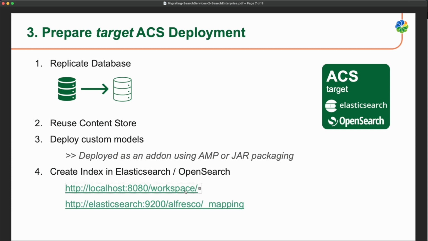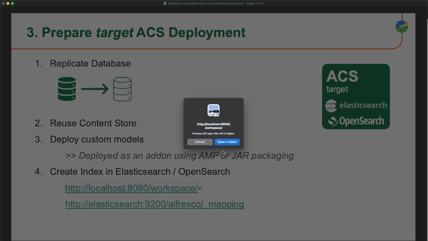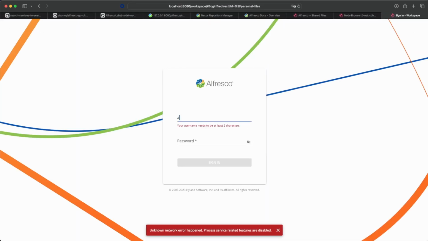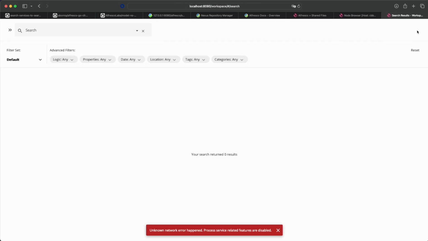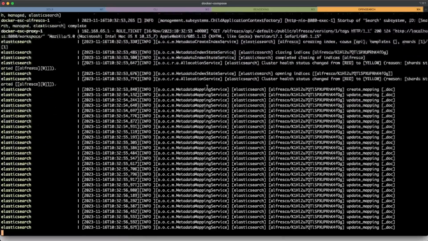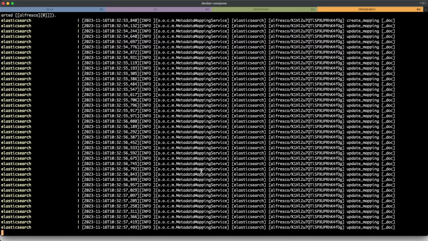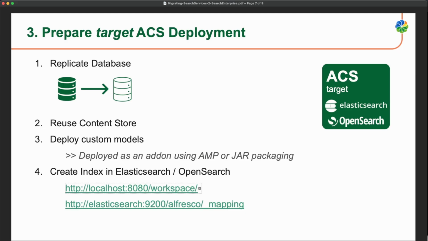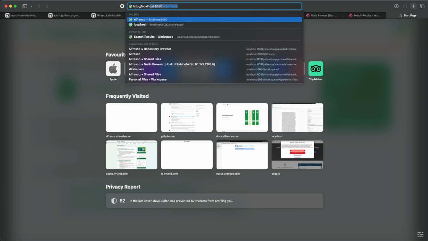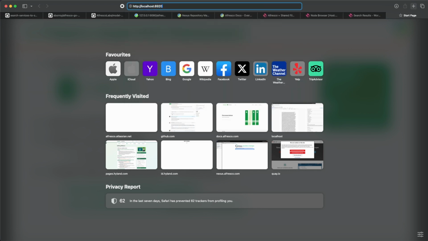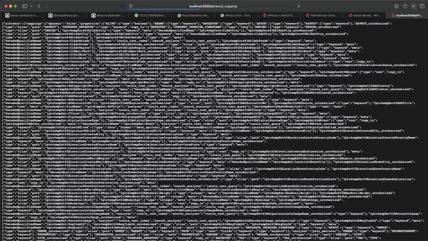For that, the simple way of doing it is just to access the workspace. We can create a simple identification, and then click search. We can see that with that, the Elasticsearch mapping with the custom content model is created. In fact, if we use the endpoint for Elasticsearch to check that, we can see that the mapping is created, and we have also all the properties already there.